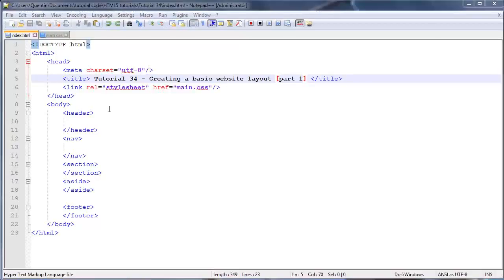It's Quinton here, and in this tutorial, which is tutorial number 34, we are finally gonna start creating a basic website template or website layout that you guys will be able to use to create all your websites from now on.